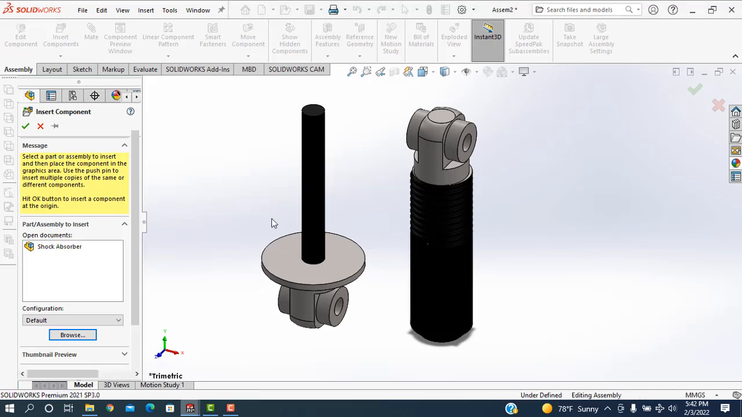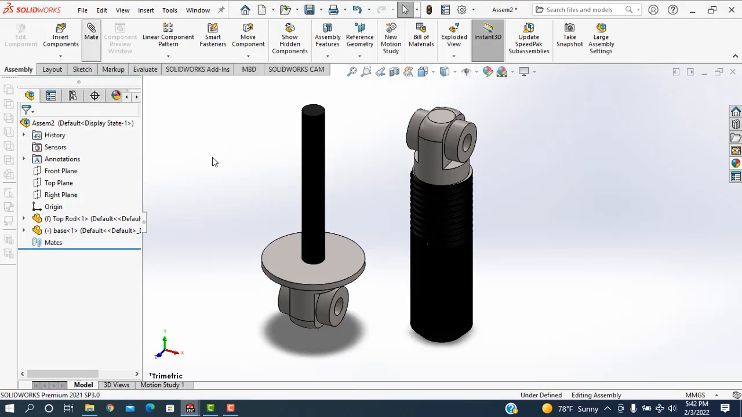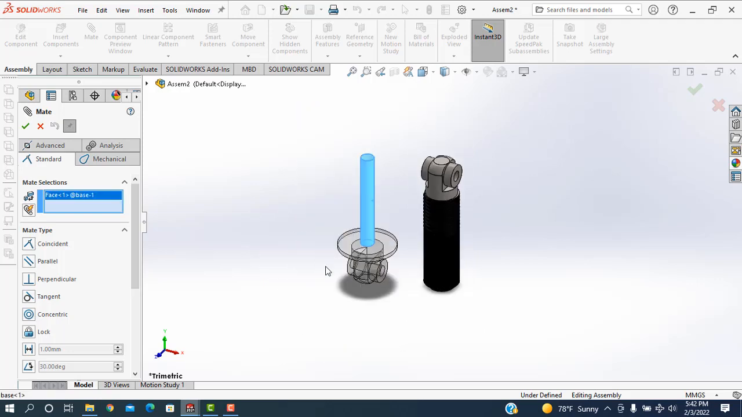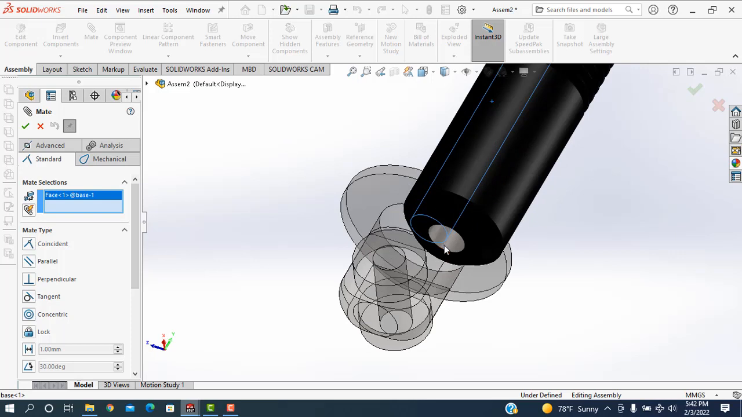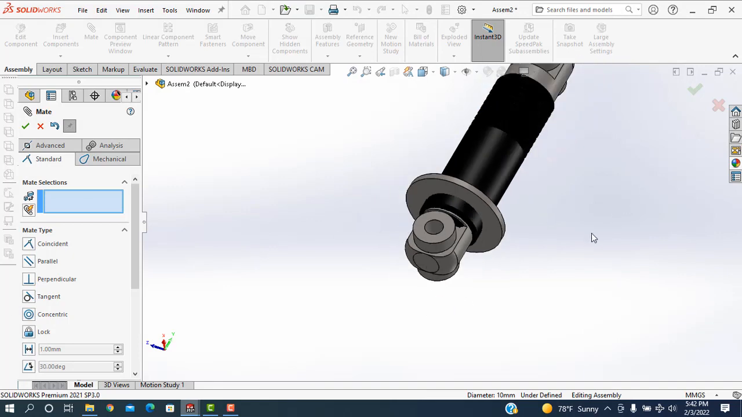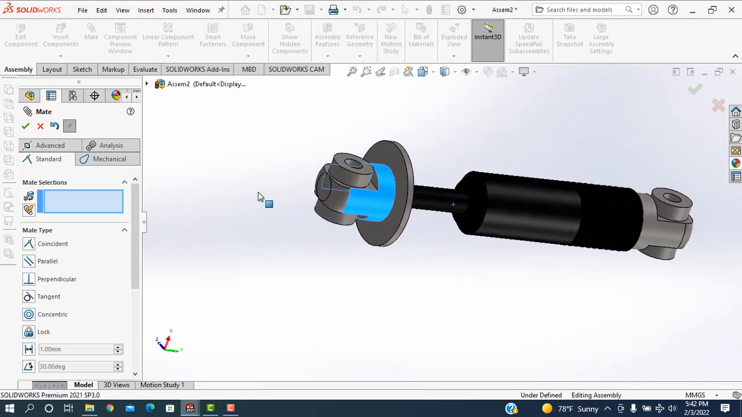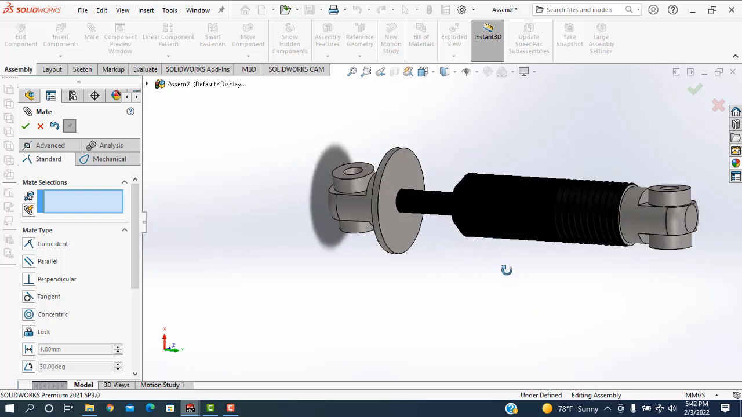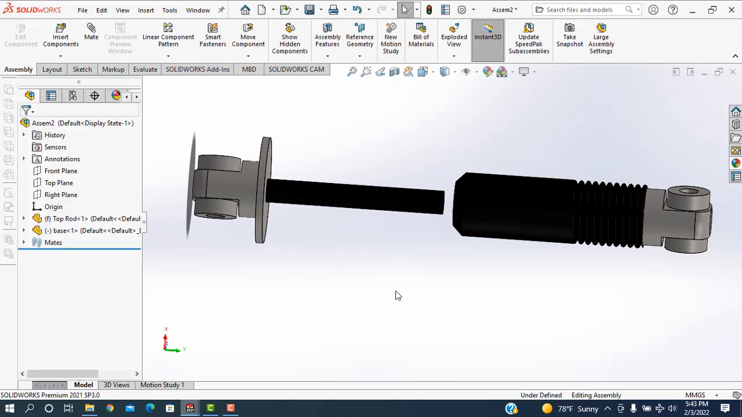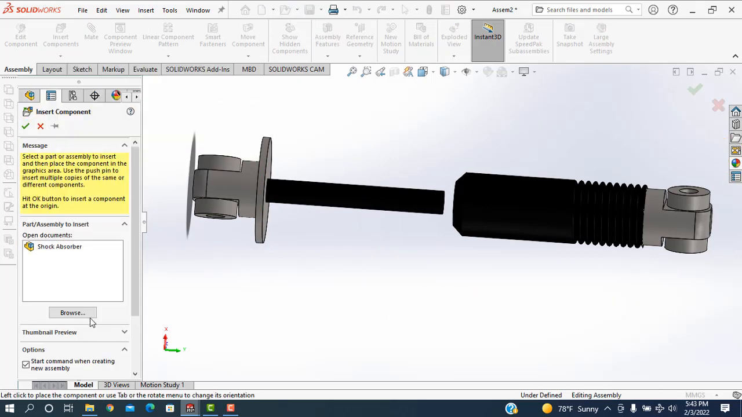Done. After that, I'm going to the mate. And I'm selecting these portions, then I'm going to the inside of this hole. Then it's coincident and concentric. Okay, done. Then see the moves. Now I'm going outwards. Done. And insert another portion.